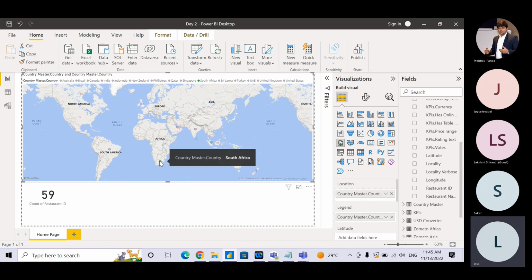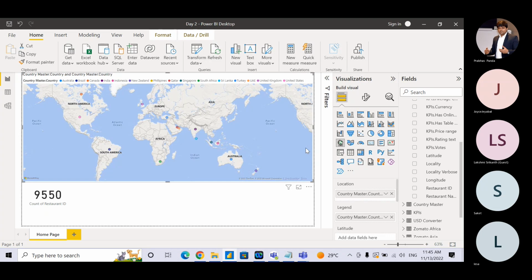Is it happening? Yes. It is happening because of the concept I spoke about in the morning, the merge queries you have done, the VLOOKUP. Because of that, this is working. If you want to reset the data back, simply select any place outside the bubbles. You will see the number back.